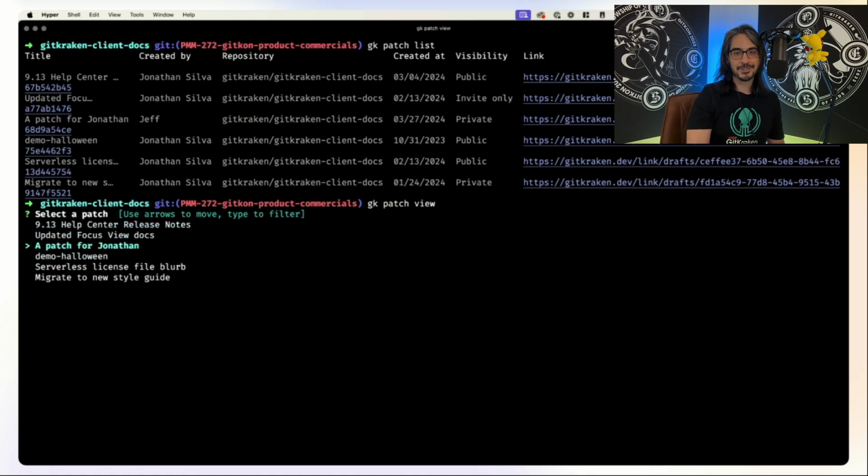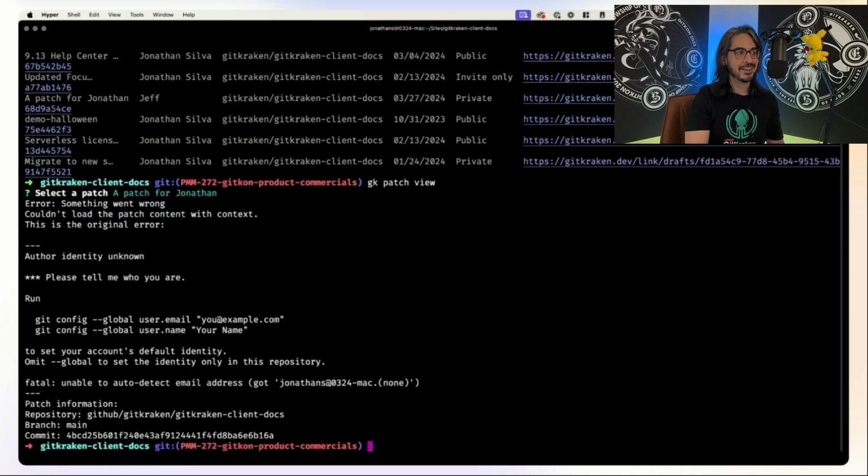Now, this is where the demo spirits are going to get me. I did not do my homework and set a Git author or email address ahead of time. So I'm going to hit enter and get an error message. But that's okay. When you do your homework and you have it all configured, you will be able to see the code. So you'll be able to see the diff of what was changed or what code was included in that patch file, and then you could take steps to apply that patch. So I just wanted to bring that up.